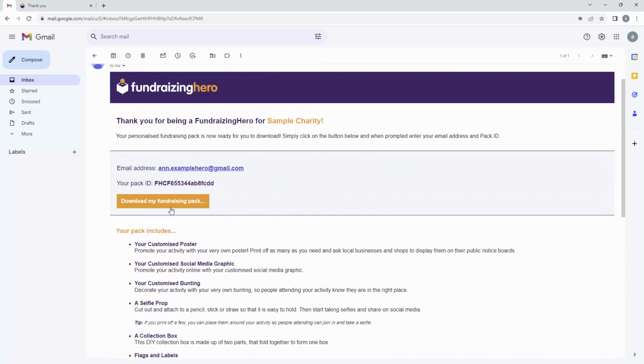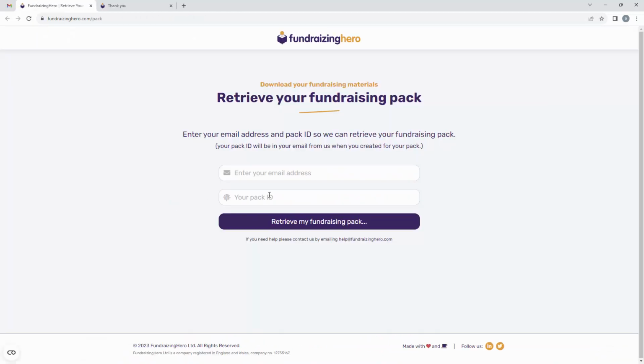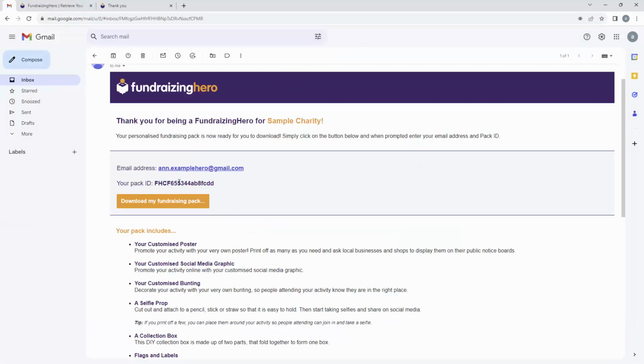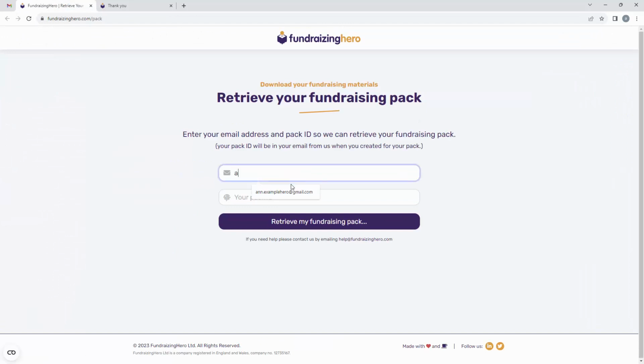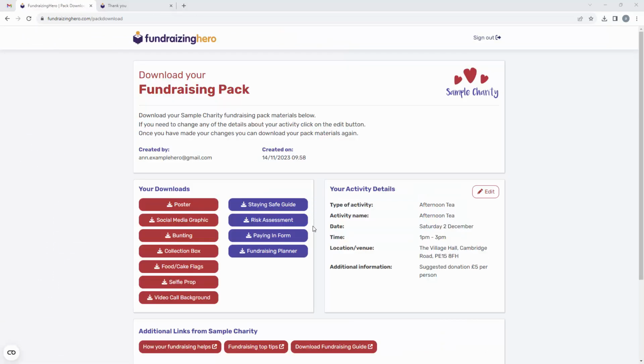If I scroll back to the top and click on the Download My Fundraising Pack button, here I land on the Retrieve Your Fundraising Pack page, and by entering my email address and unique pack ID, I can access the download page.